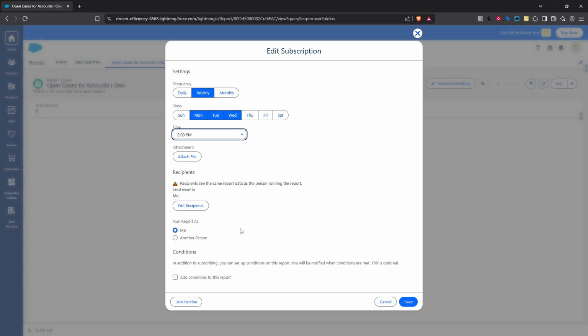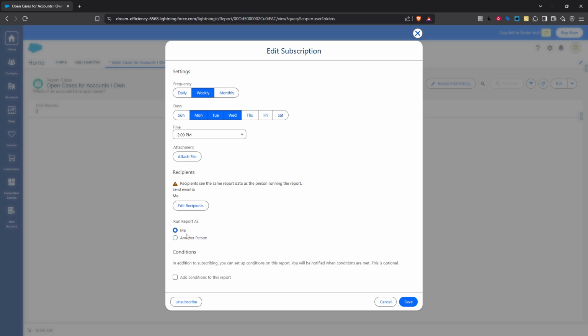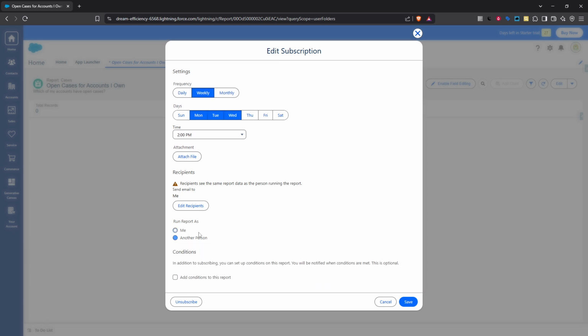Another important aspect of this setup is determining who will be running the report. In the Run Report As section, you'll select a user. This choice dictates the level of data access and permissions available in the report content. Be sure the selected user has the appropriate access rights to the data needed for the report.